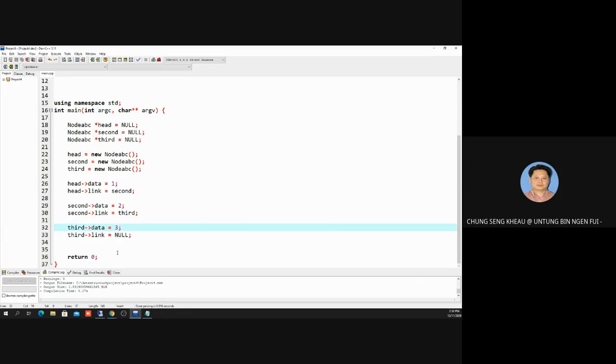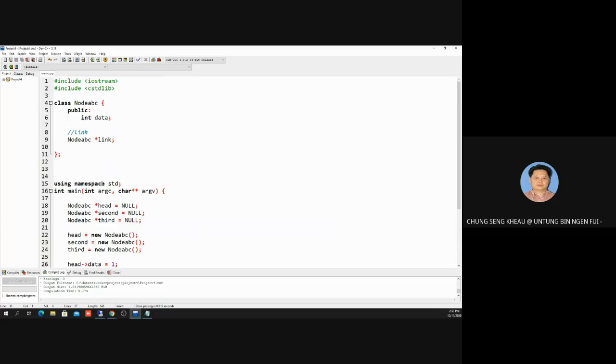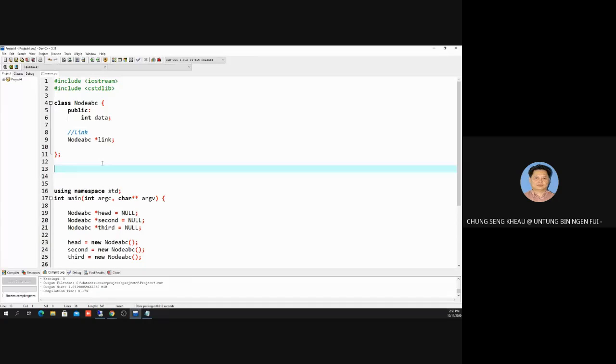Okay, so we try to print out the data. We create a function to print. Void print linked list.